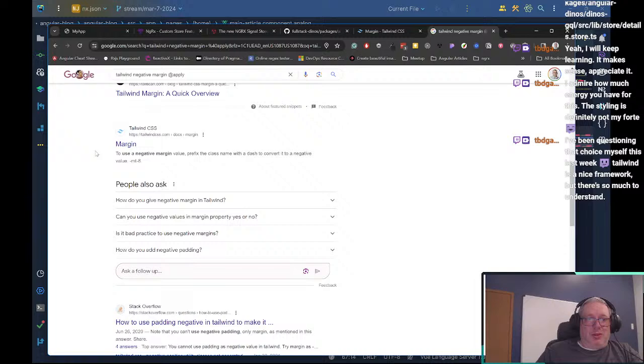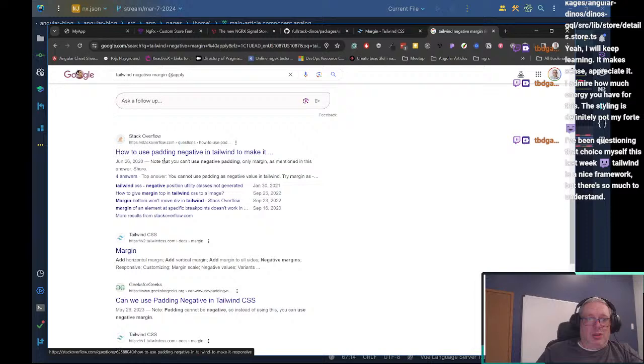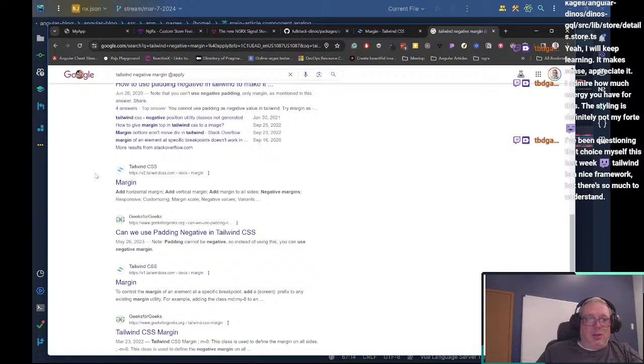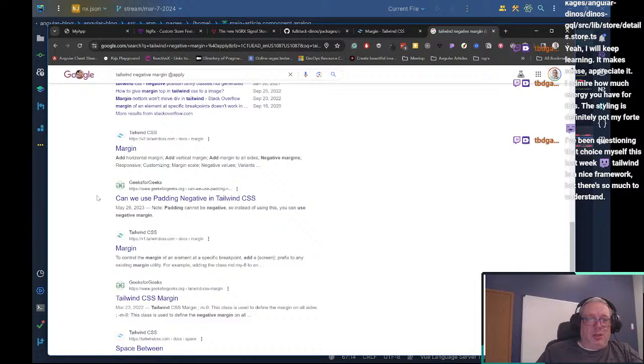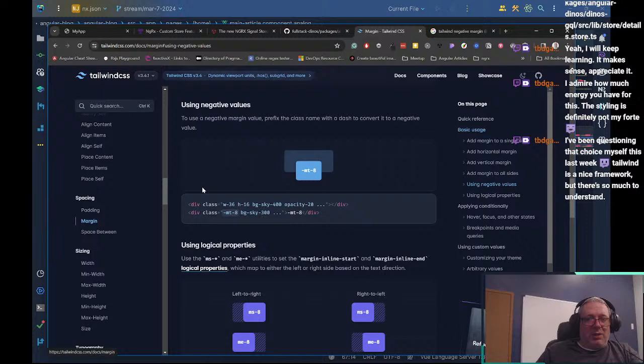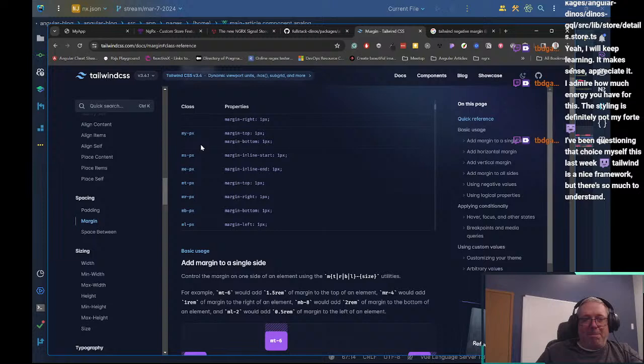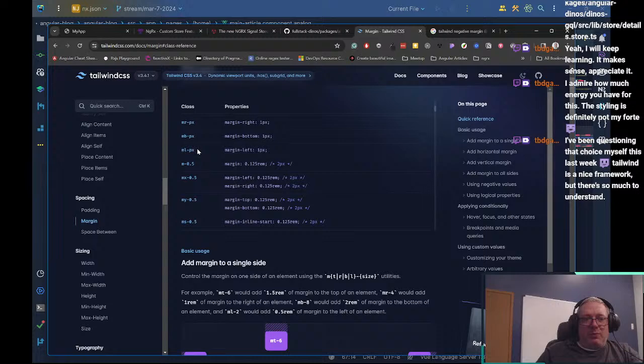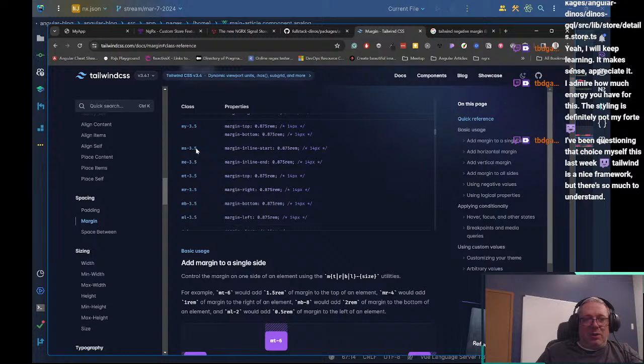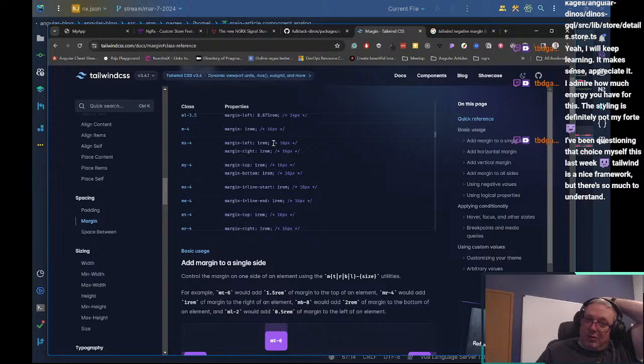But so we do have negative margin. And if we look at Tailwind, right, on the margin, MX should go left and right. And MY goes top and bottom. And MX4 should be, it's saying 16 pixels on each side, right? But so a negative MX4.